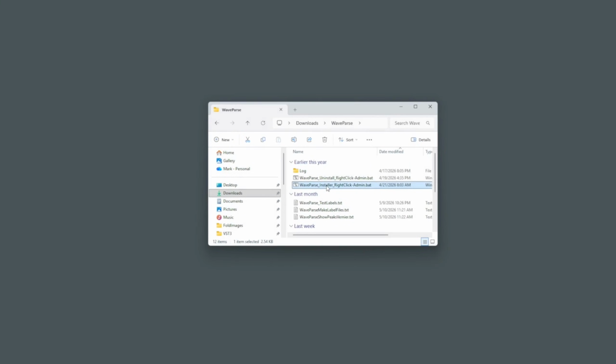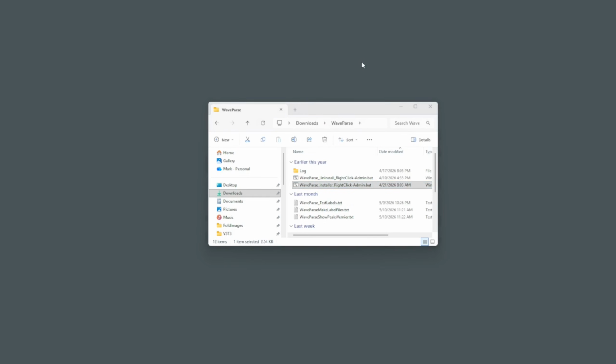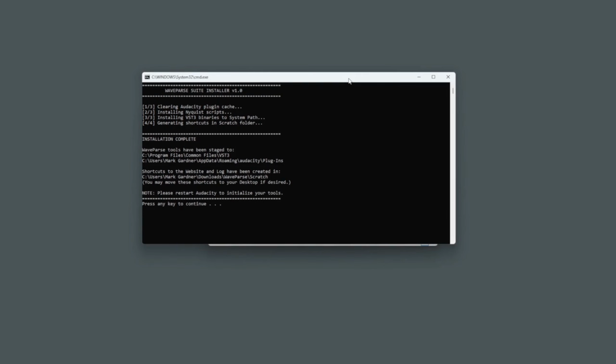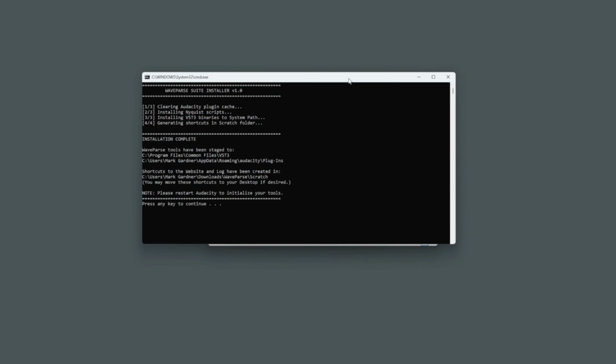To proceed, right-click on the install batch file and run it as an administrator. It will open a terminal window, display its progress, and be done. It moves the Audacity files to their proper places and deletes Audacity's plugin configuration files, forcing a rescan and load of plugins when Audacity is next opened. Left-click in the terminal window and press Enter twice.